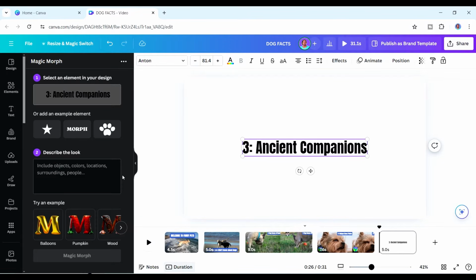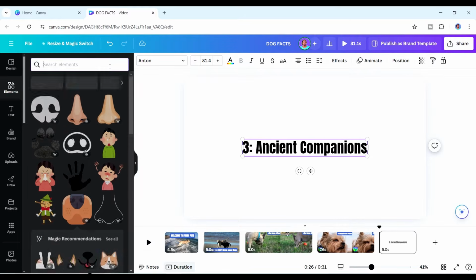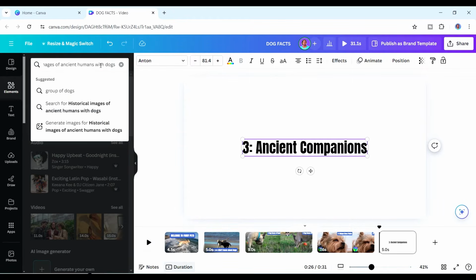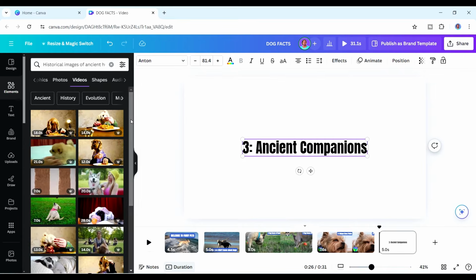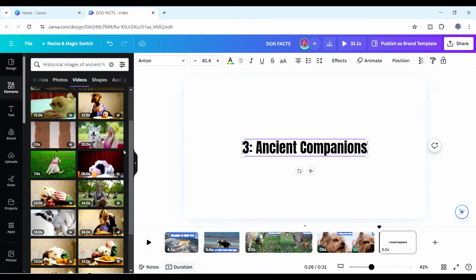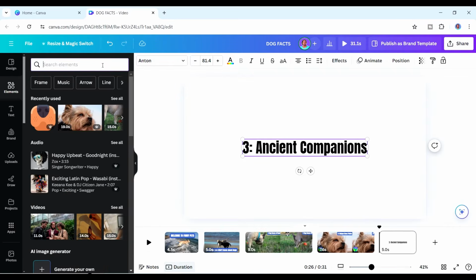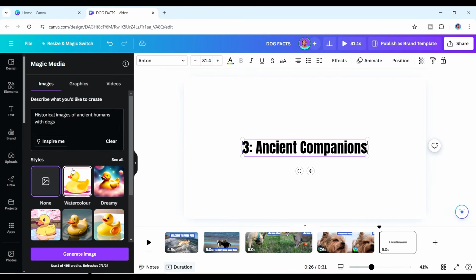And when we come back to Canva, we're going to go to the element section here, and then we can paste in what we're looking for here. So you can see we can either search for this. So if I click on search, I'm pretty sure we're not going to be able to get some really cool videos that we can use with this, just that show that ancient feel. So we're going to use the magic media here to create the images.